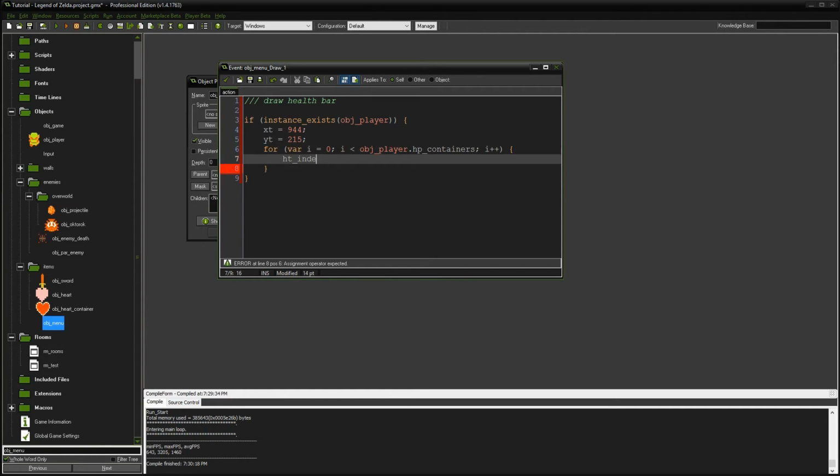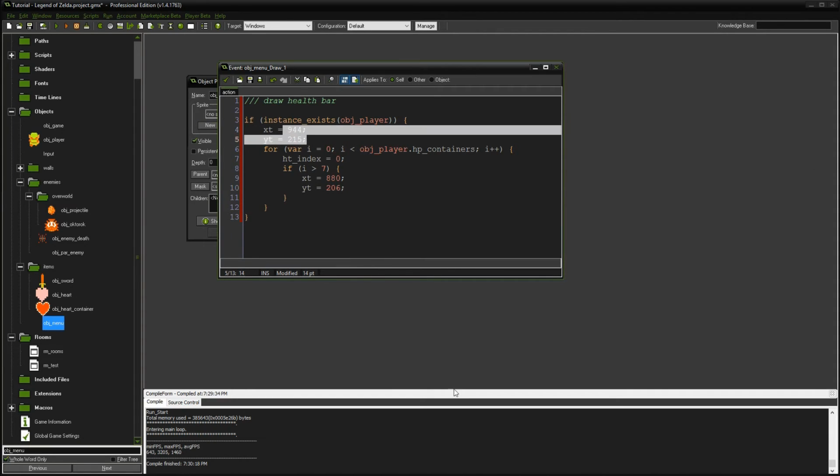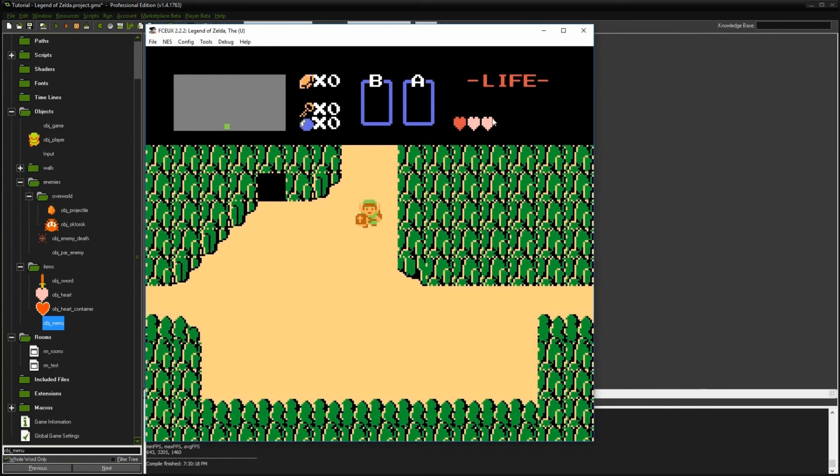ht_index equals 0. We're going to use that in a minute. And I'm going to say if i is greater than 7, we're going to change some stuff. We're actually going to say now xt is equal to 880 and yt is equal to 206. Okay, so this is for the bottom row of hearts. Let me show you again. So there's going to be a bottom row and a top row.